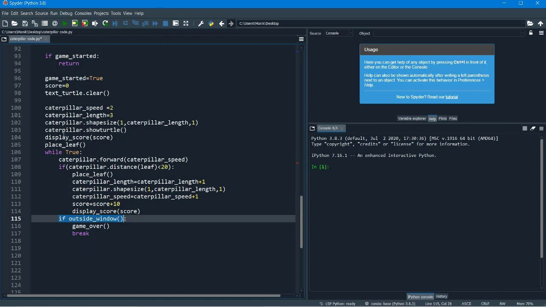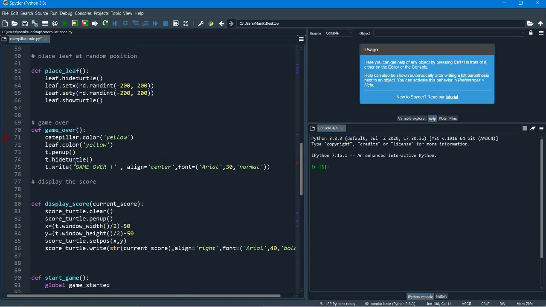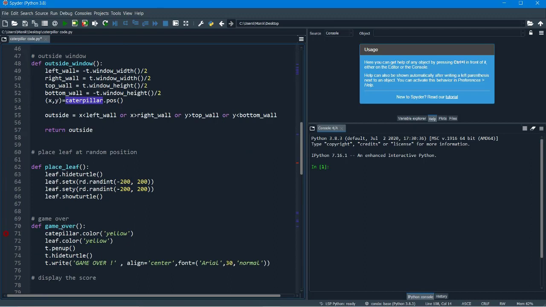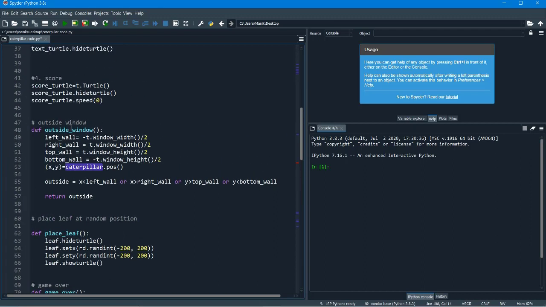Okay, so this loop will continue until these two conditions are satisfied. Okay, this condition is satisfied. When this condition is also satisfied, guys, this if outside window, then what it will do is call two functions that we have created, which is game over, and this outside window.